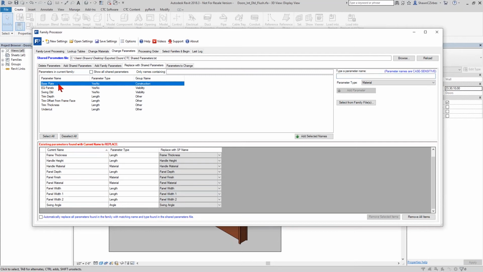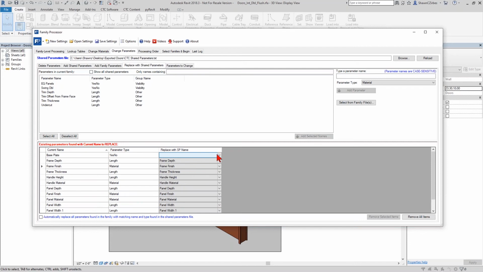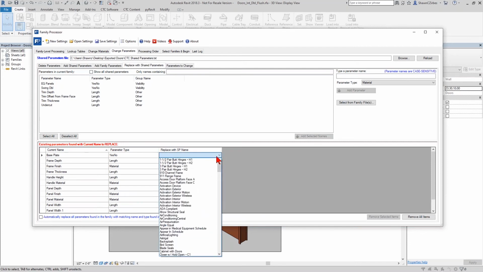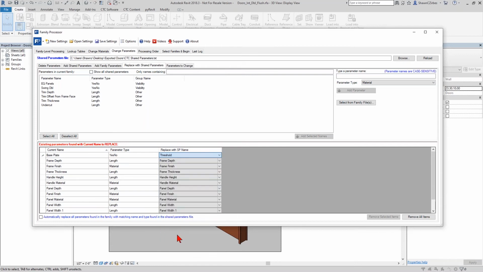Some of these like base plate, I know that one doesn't exist in my shared parameter file because I call it threshold, but this will limit my selection list from the entire shared parameter file down to just yes, no parameters. It's going to let me go find threshold very quickly because mine is a yes, no parameter. This saves me a lot of time. Trim depth, trim thickness, I think I have those two. Yep, I do. Some of these I don't really care about because they're not really a meaningful deal.